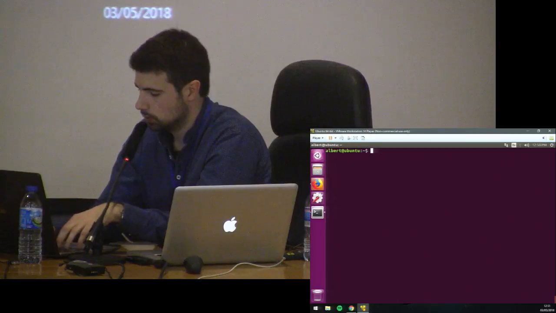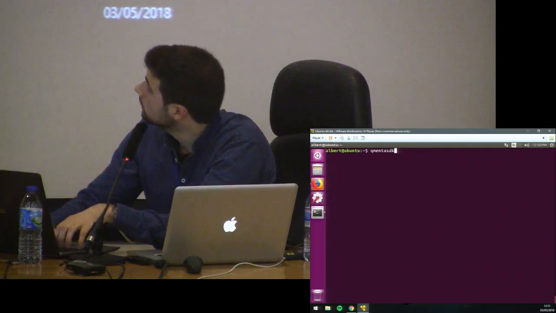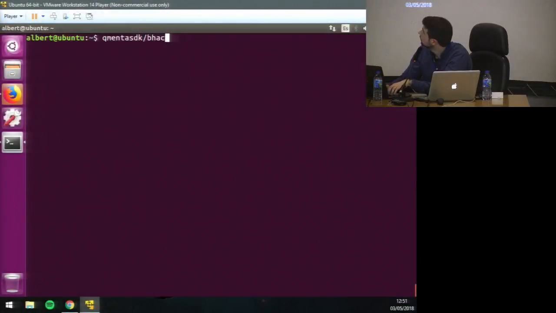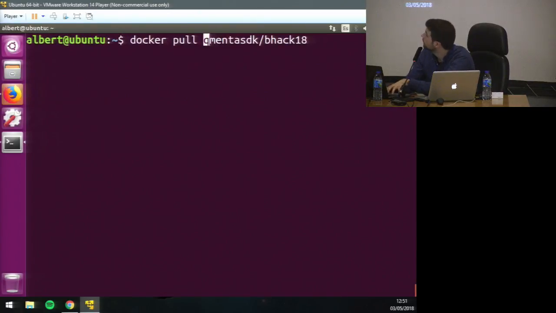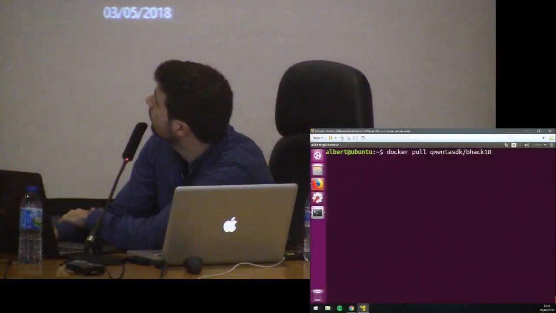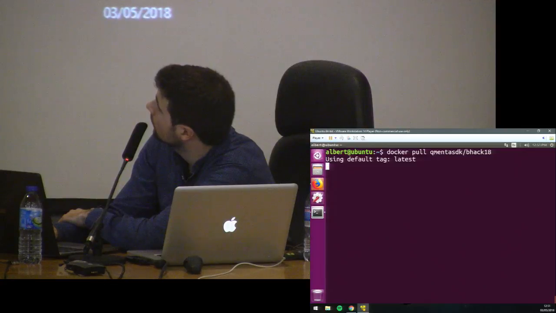Yeah. So okay, the container is called QMENTA SDK bhack 18. And this is the bit you have to remember. Everything else, you can just infer from things online. Now, you can download images explicitly by writing Docker pull. And this will just perform the action of grabbing it from Docker Hub and downloading it to your computer. But since I already have it there, it's not going to do anything.